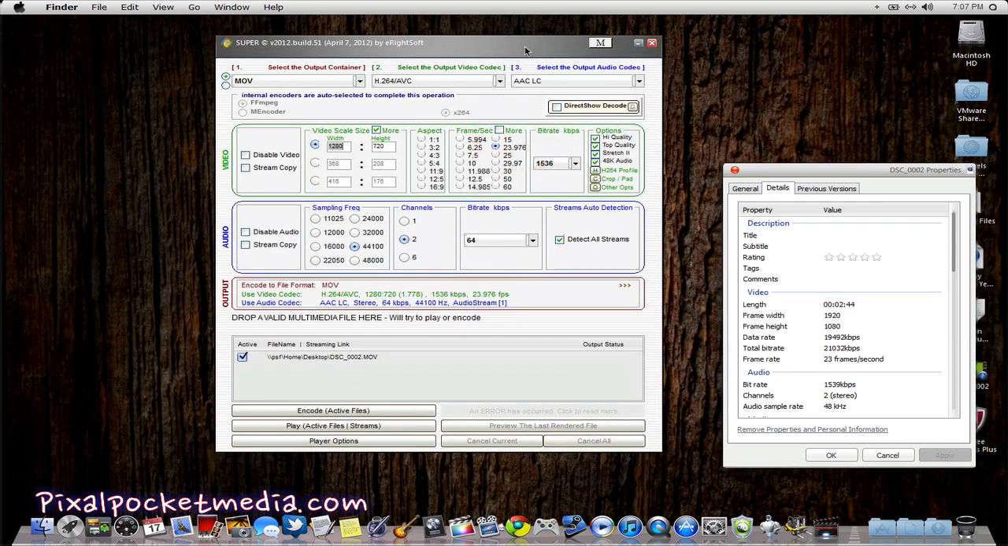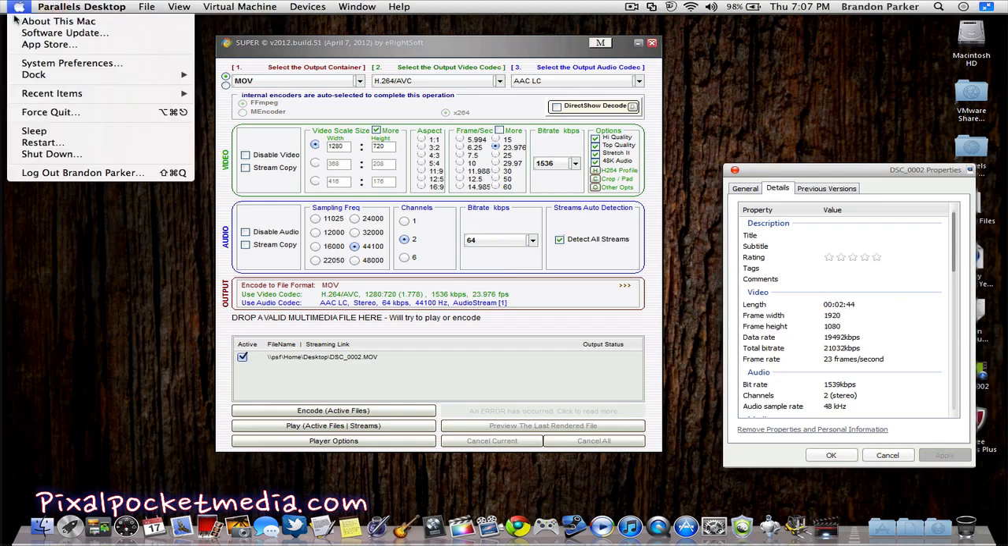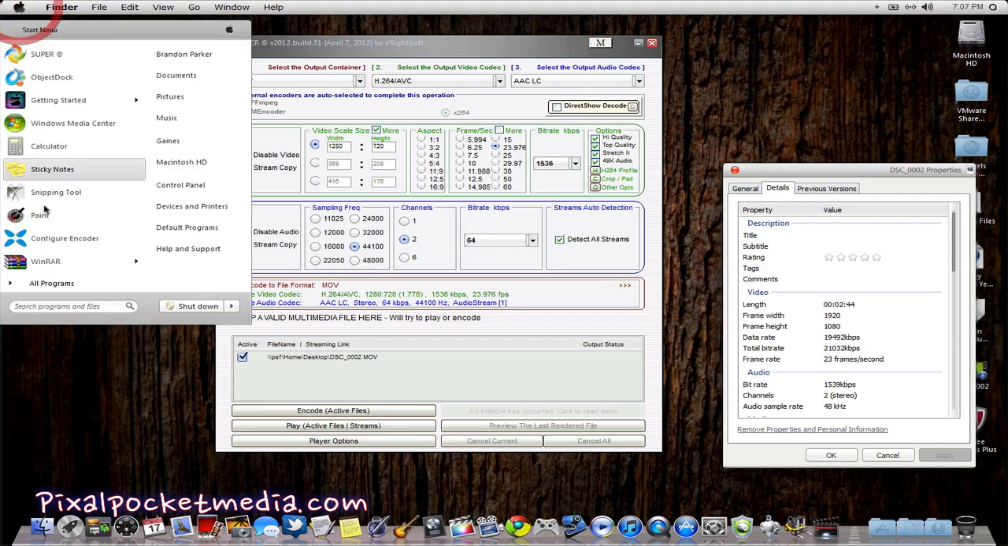And for everyone that's using Windows, change it to MOV if you're having any problems only in the editing software you're using. If you're having problems before that, try doing this. Try getting a codec.